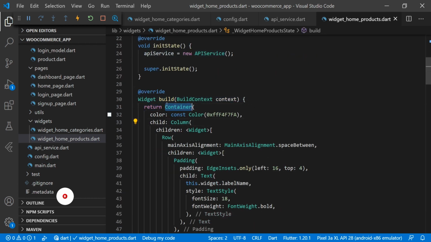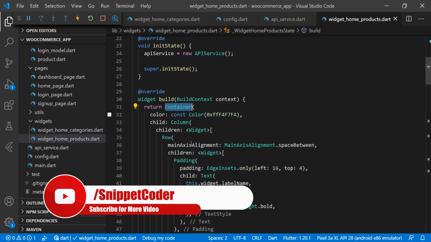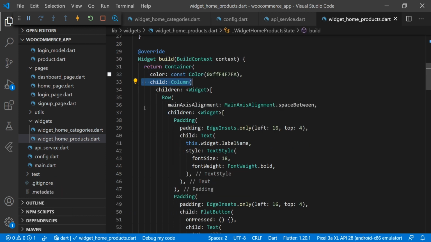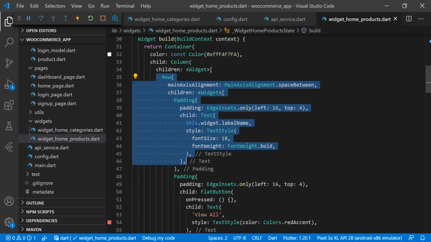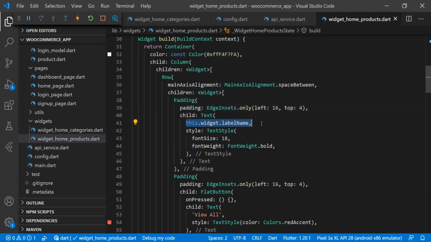Then we have a container. We are using a container, and as the child we are using a column widget, and in the column's children we have a row widget, and inside the row we have a label, and we will pass a label name.